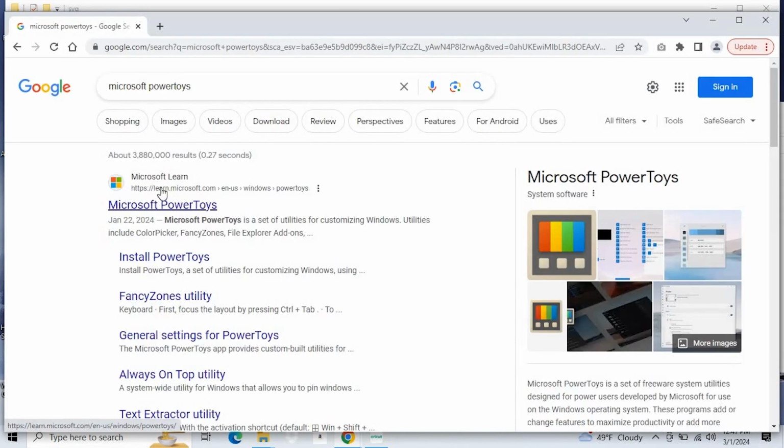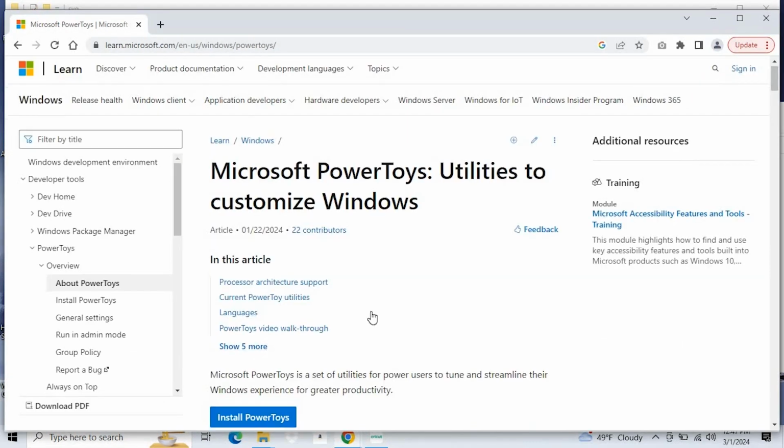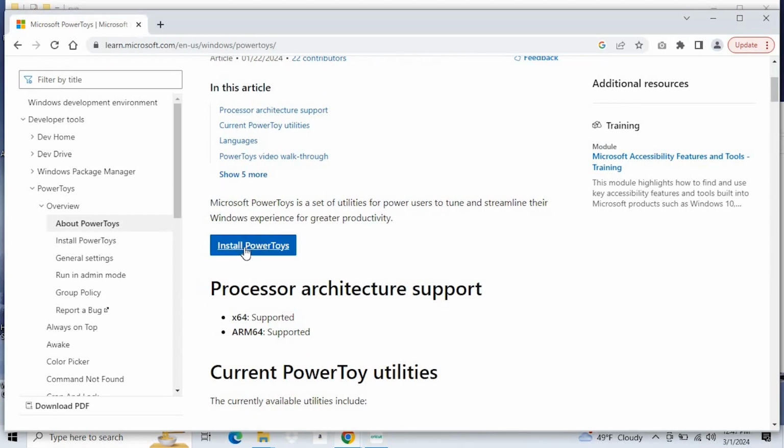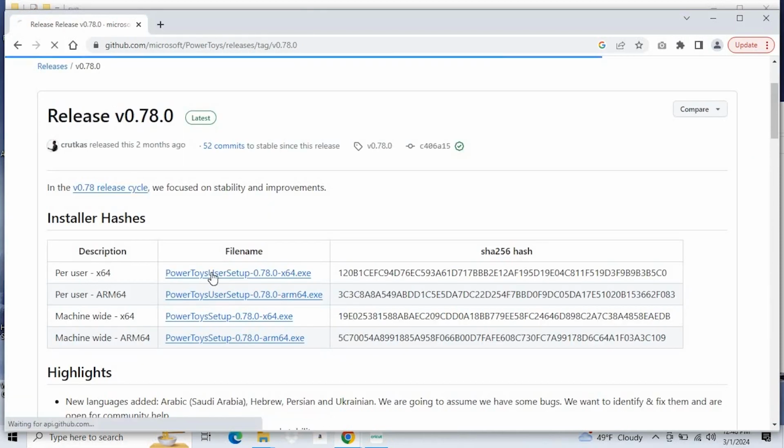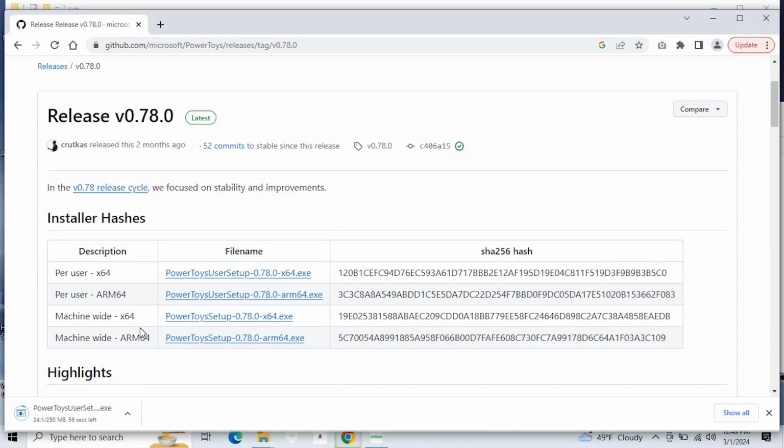And make sure the URL is learn.microsoft.com here. And then when it comes up here, it says microsoft.com. I'm going to scroll down a little bit and choose Install PowerToys. And then I'll choose Install PowerToys, and this will take us to GitHub. I'm going to choose this first one, and I'll click this to download the exe file, which is a program file. I can see it downloading right down here, and it'll go into my downloads folder.